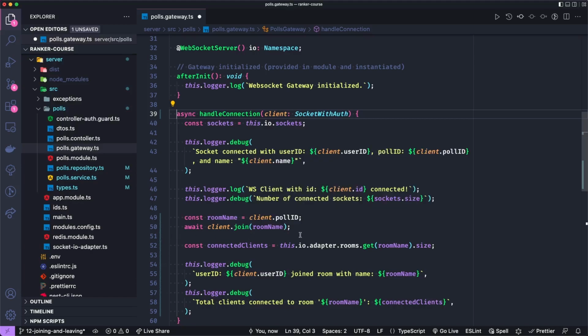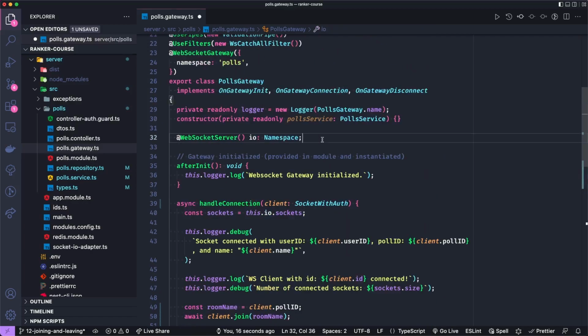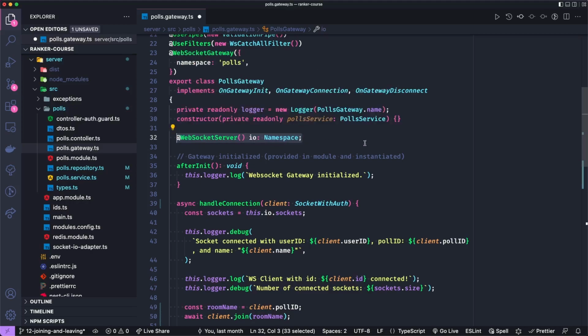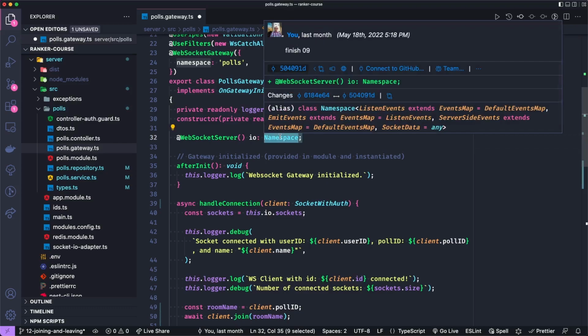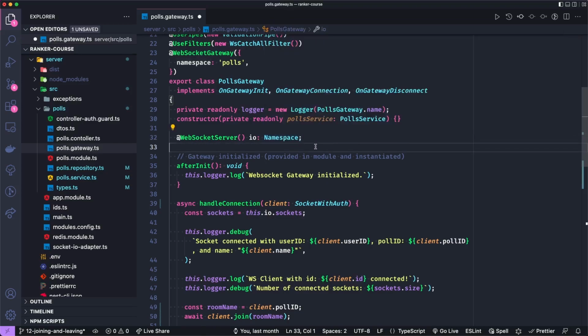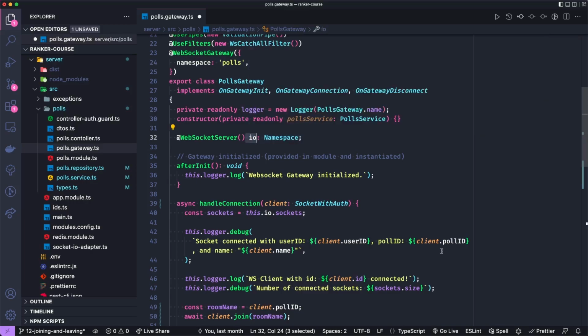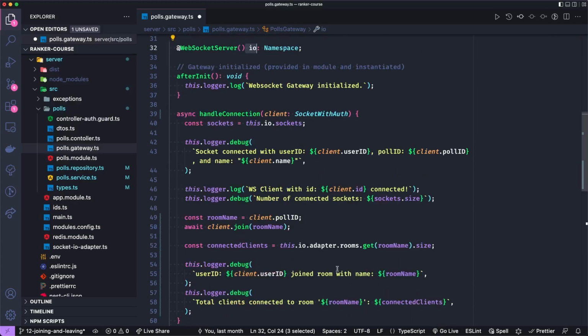Joining the room is pretty self-explanatory, but actually how to get the size of the room is not so much. You have to access the io, and this .io was defined here with the @WebSocketServer decorator. That's a way that NestJS gives us to access whatever our WebSocket server is. And in this case, we called it a namespace, which is like a subfield or class of the actual socket server, and that's because we gave this a namespace of polls. So this io is not accessing the whole socket server, but this specific namespace.